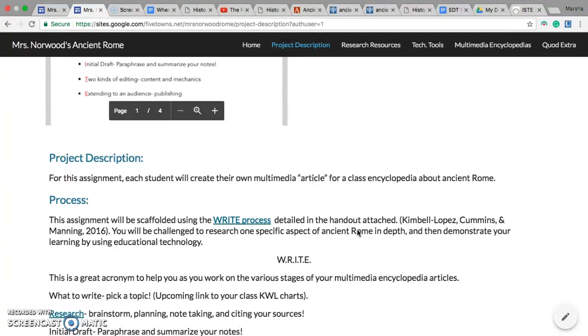So we have been doing a lot in class with our KWL chart. So we've looked at what we already know. We made a list of things we want to know. And then through the activities in Challenge 1, you've really accumulated a list of things about ancient Rome and those core content questions that you've answered. So you should be getting a fairly good idea of what you want to write about.